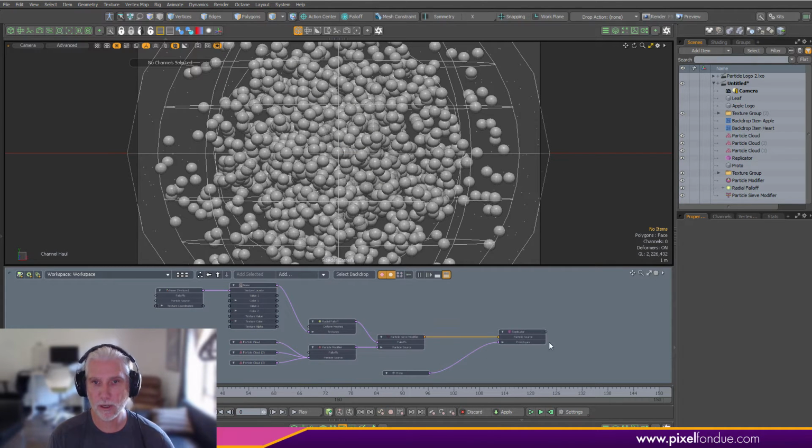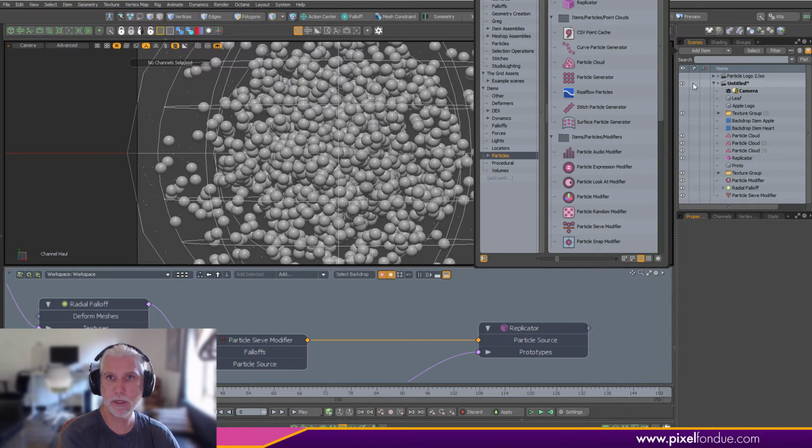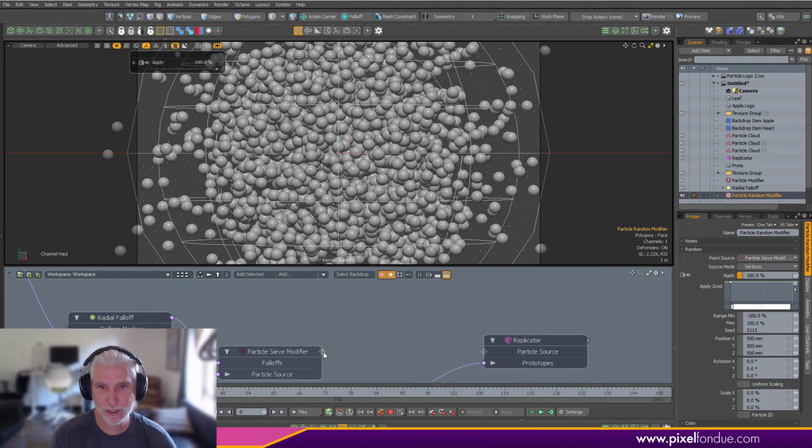We'll keep tweaking this. If you select this noodle like that and you add an item, it'll stick it in between. So I'm going to add a particle random modifier. And it's stuck it in between. You can see it's yellow, but it also hit it. So it'd be nice if it didn't do that.